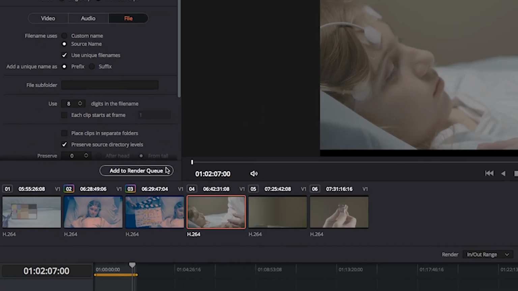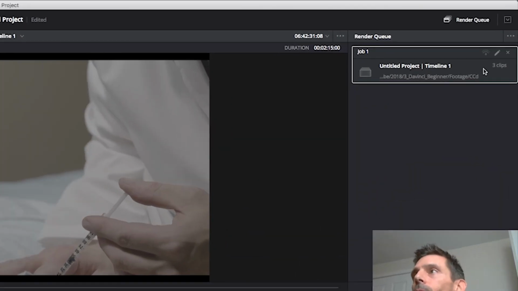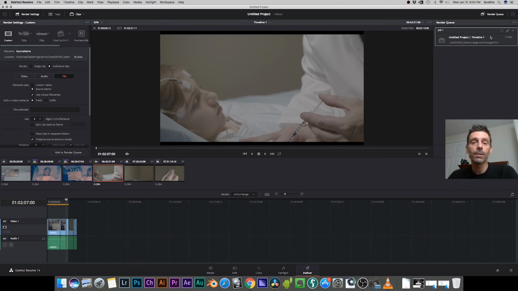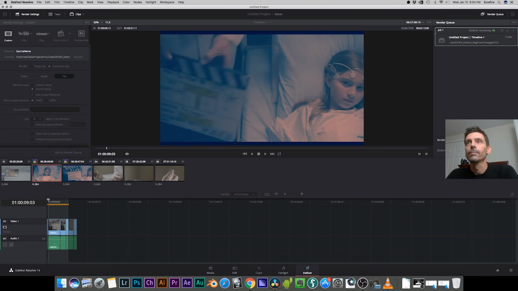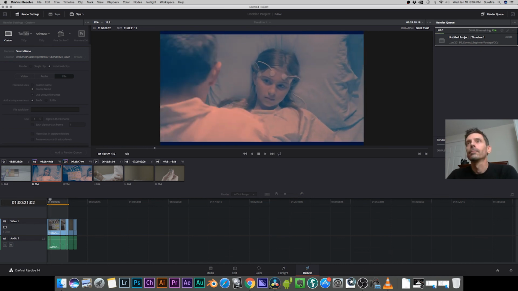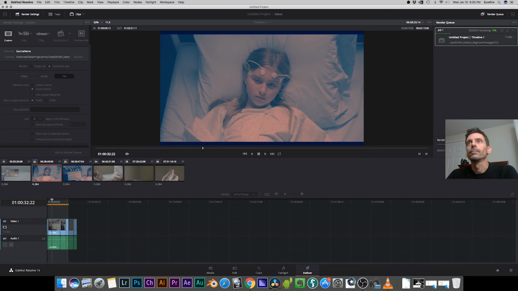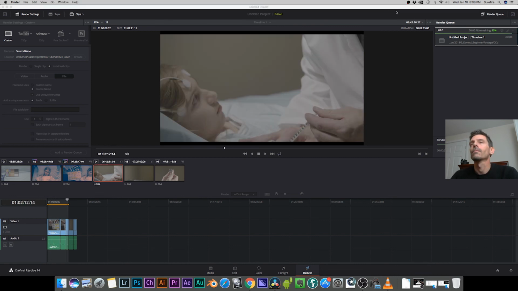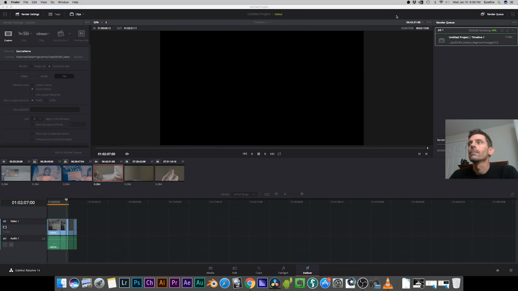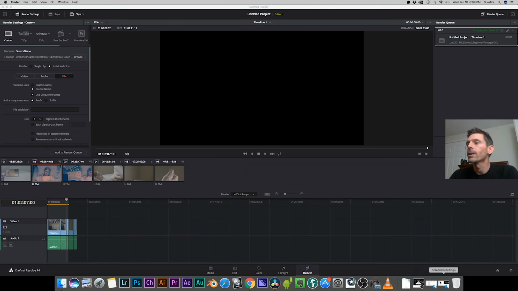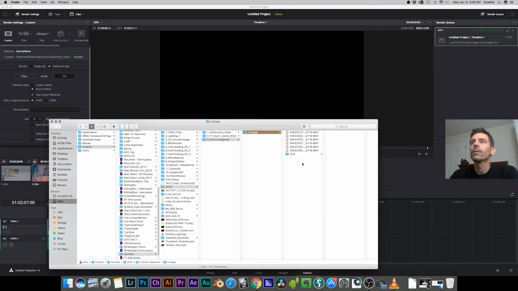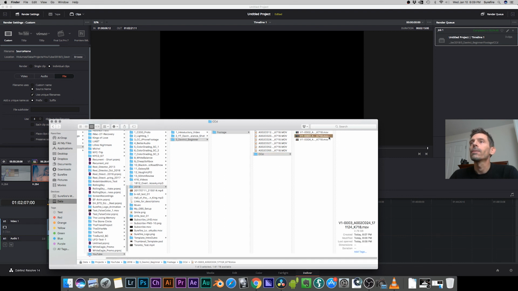So now this button comes into play. We click Add to Render Queue and it pops it in over here. Now nothing's happening yet because we have to click Start Render. So let's do that. Okay, so now it says completed over here, so we know that's done. If we take a look, we can see the files are here.